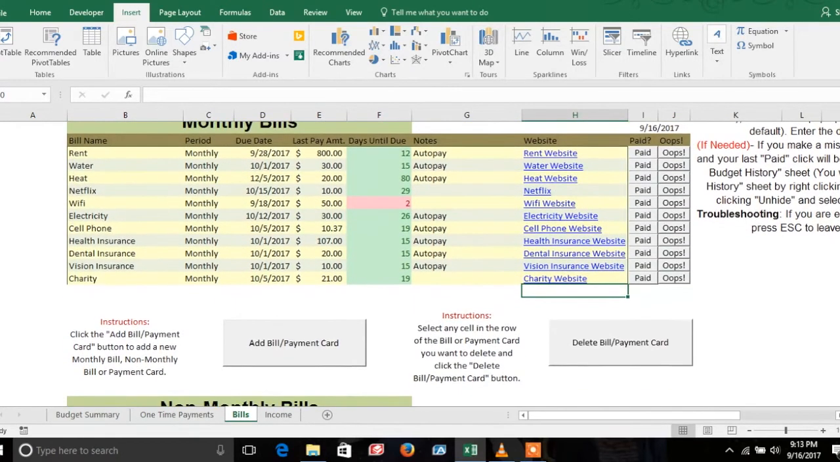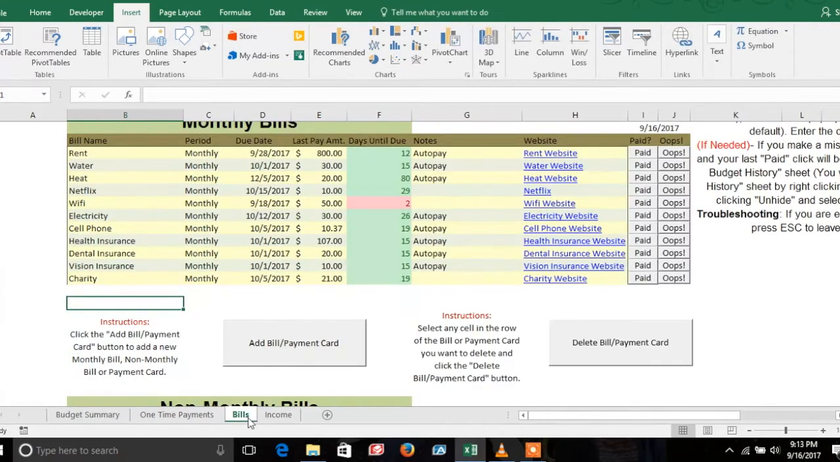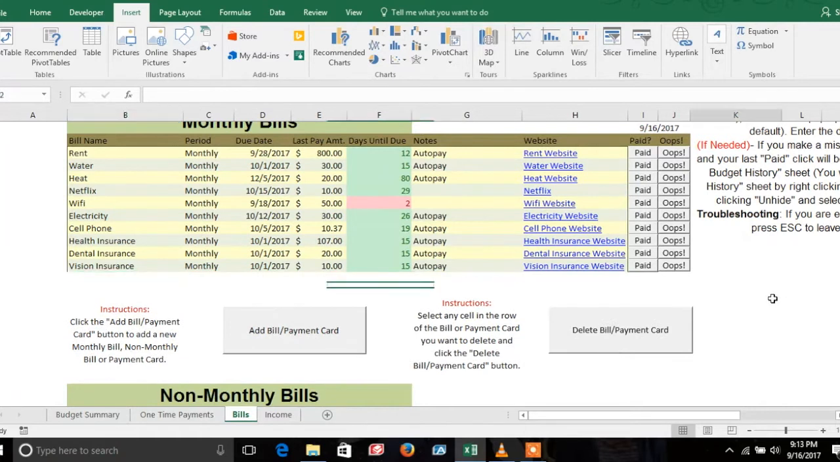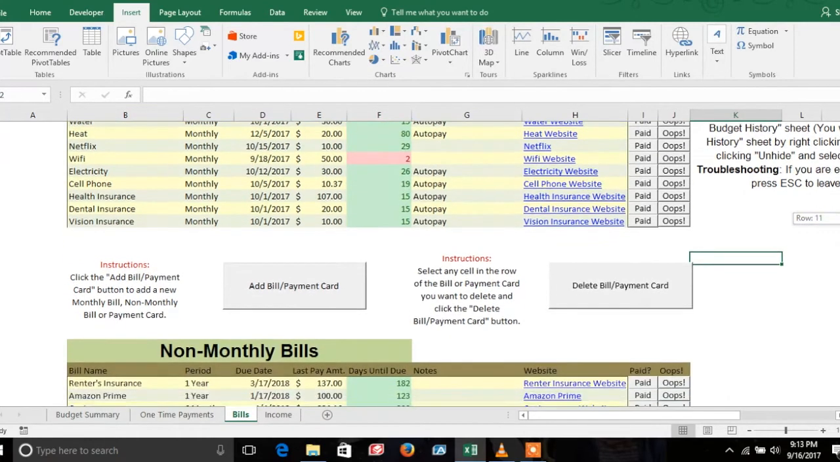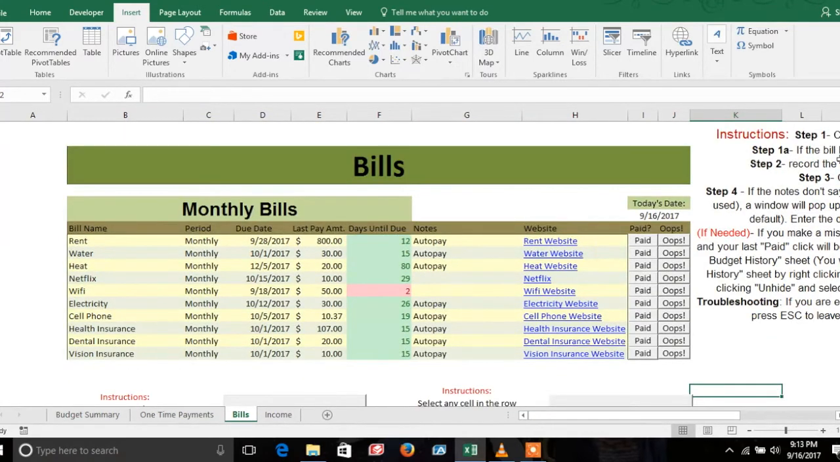Now, if you want to delete a bill, you select that bill's name. Well, first, before we delete that bill, I'm just going to show you that in the summary, now we have charity in our bills list. So it automatically updates this. And back to bills, if we want to delete that, we just select the bill name, delete bill, and it's gone. And that's about all there is to the bills page.